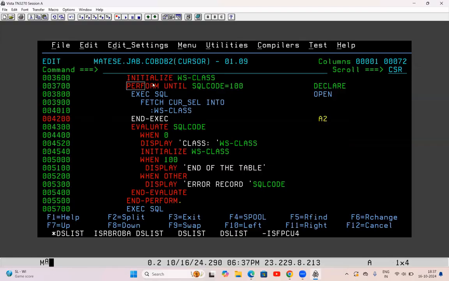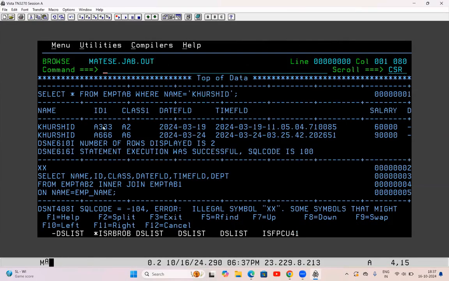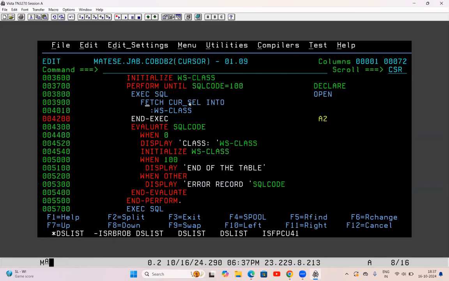It will again check the perform condition. SQL code is 0 because it has successfully fetched one row. This fetch query will run again. This time it will go to the second row, A6. It will point towards A6. It will fetch this row and put it in WS class again. It will go to evaluate SQL code when 0. It will display A6. It will initialize it. It will not go to when 100. It will not go to when other. It will go to end evaluate.